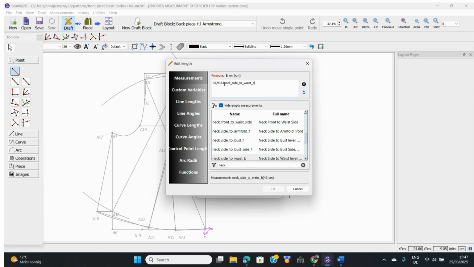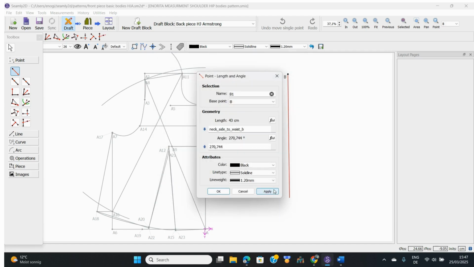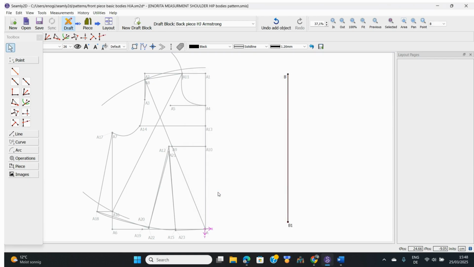And then, oh, I didn't remove this. I need to remove this number. And we click on OK. Here should be 270 when you're going down. And then OK. So that is our neck side to waist, and that is our point B1.